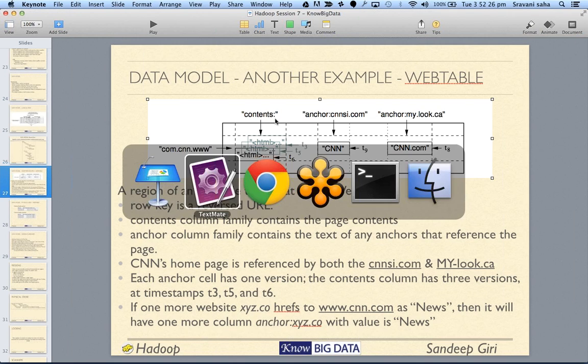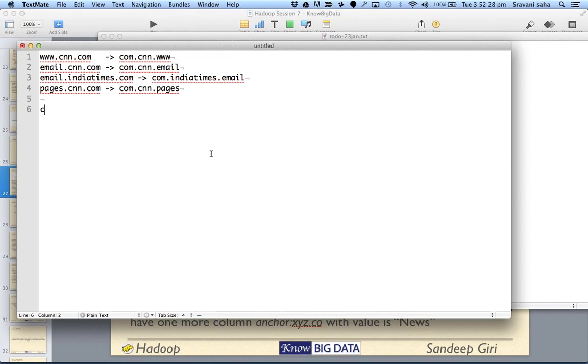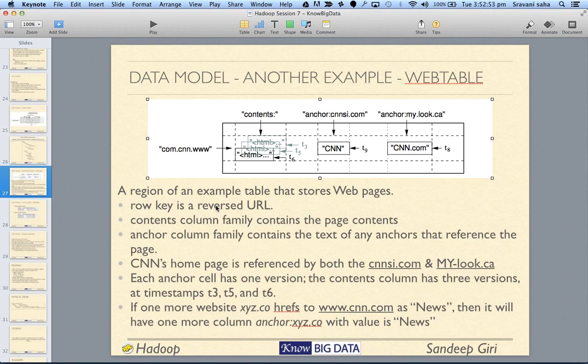So contents is one of the column families. Inside contents we could have html, inside contents we could have text, inside contents we could have avi and whatnot, and these will be different columns. There's one column, another column, and then another column. So contents is one column family. We are trying to store the data from multiple websites which are being crawled.